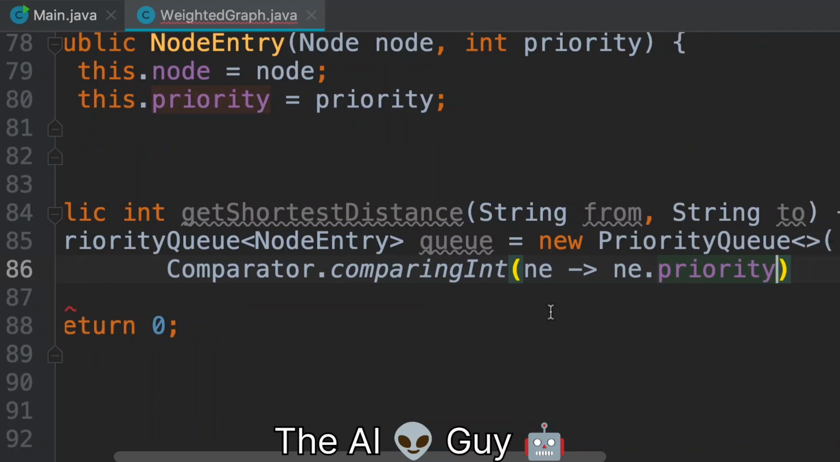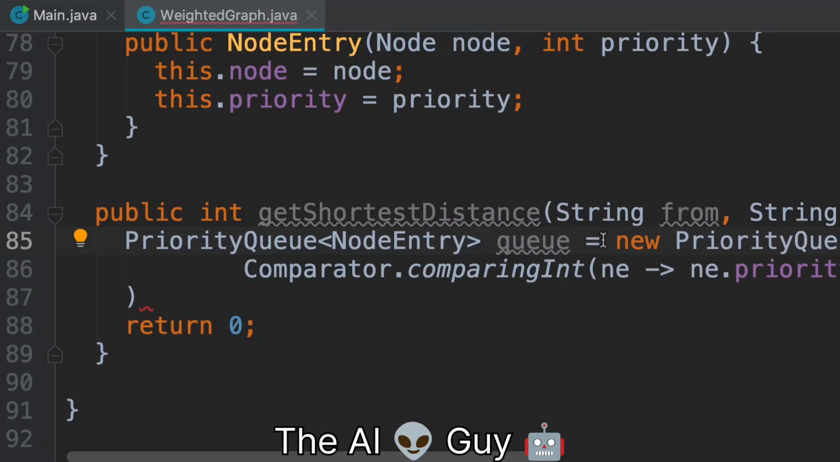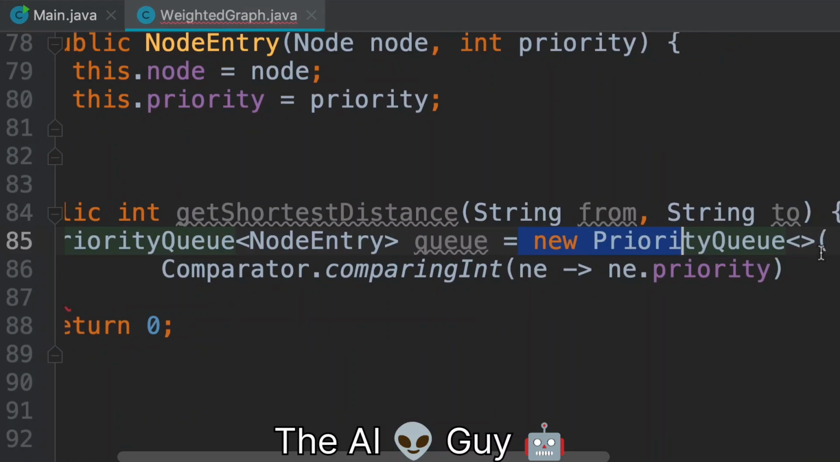So this small anonymous function that we're creating here takes a NodeEntry object and returns the priority of that object. Now, this comparingInt method will create a comparator object based on this function. So as we add NodeEntry objects to our queue, this comparator object is going to look at the priority of these objects and determine which one should be moved to the front. Okay? So when we create a new PriorityQueue object, in the constructor, we should pass this line. So this is all about this priority queue.